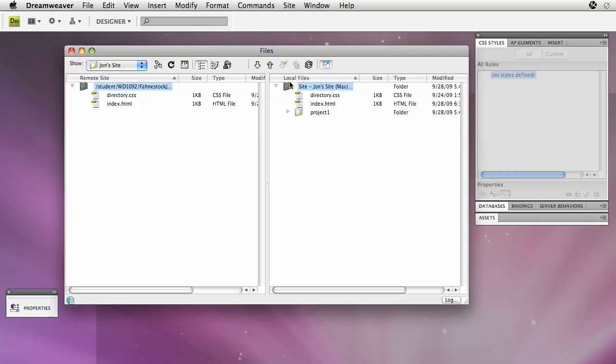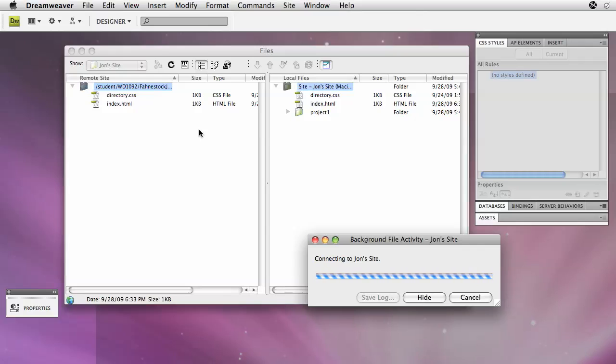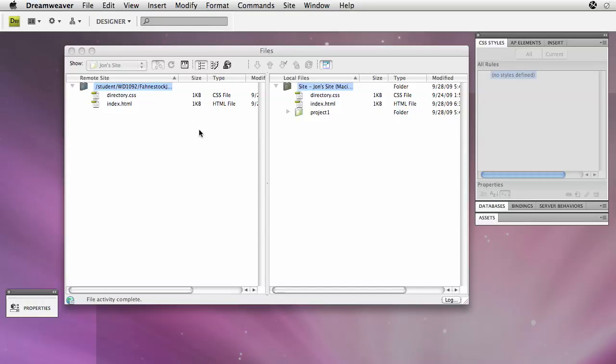On the right side, that's where I told Dreamweaver where my local stuff was at. On the left side, this is where I told Dreamweaver I was storing my files on the server. So notice up here it says Student WD1092 and then my name, Fonsuck John. And I'm going to go ahead and connect. So there I am. And if we look, there's some differences here. I've got my index and directory, but I've got no Project 1. So there's no way I can click this index page and open up Project 1 because it's not on the server yet.